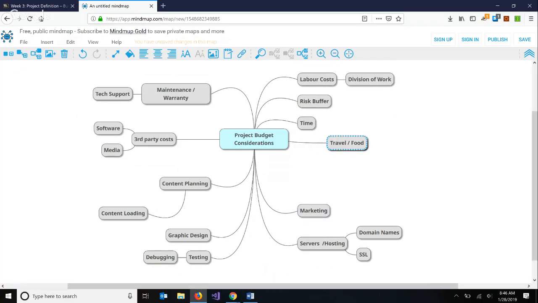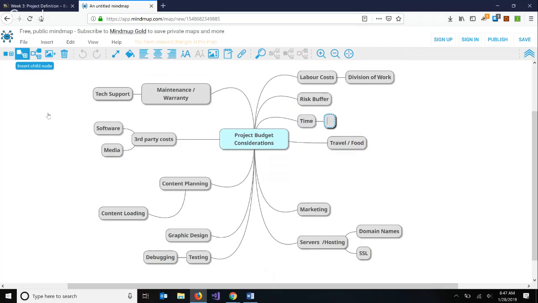So are we having lunch meetings with our customer, right? Where we have 5 people from our team at the meeting that we have to feed, right? That's got to go as part of the project budget. Absolutely.